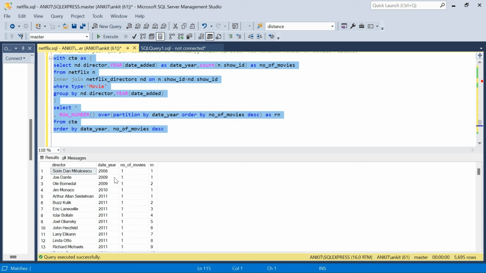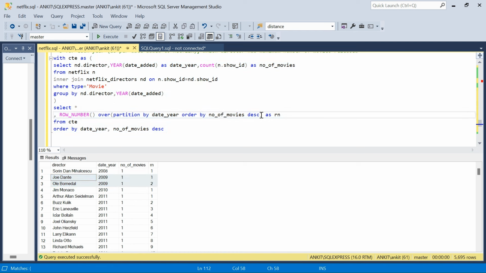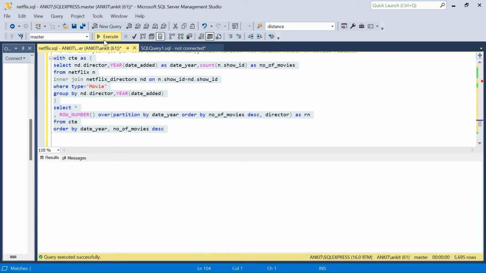Okay, so now if you see again, we have put the filter and most of the directors have created only one movie. In 2009 there were two movies released, and the year is 2009 only, right? So now which one should we pick? It depends. Row number is giving you 1, 2, but in case of a tie, we can say give me as per the alphabetical order. So I will say comma director. If I do this, the director with the lower alphabetical value will come first and get rank 1, so that we don't have a tie.